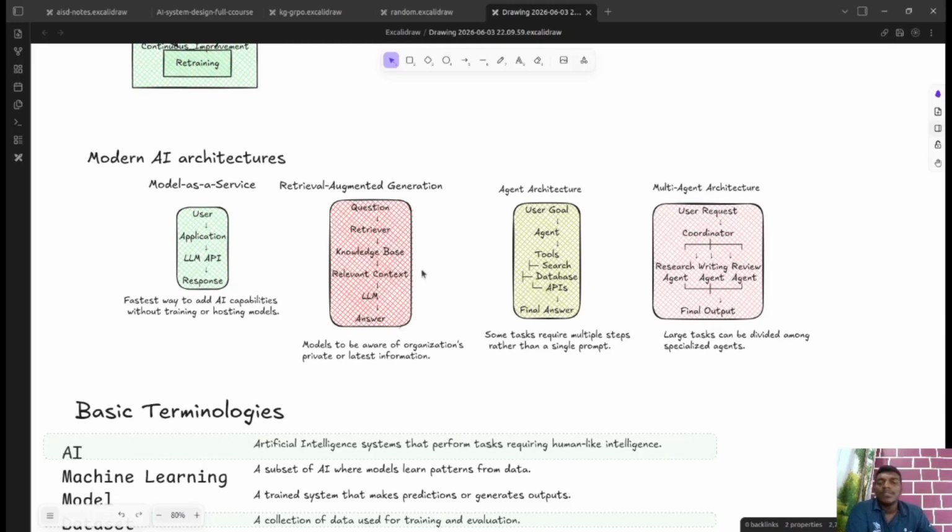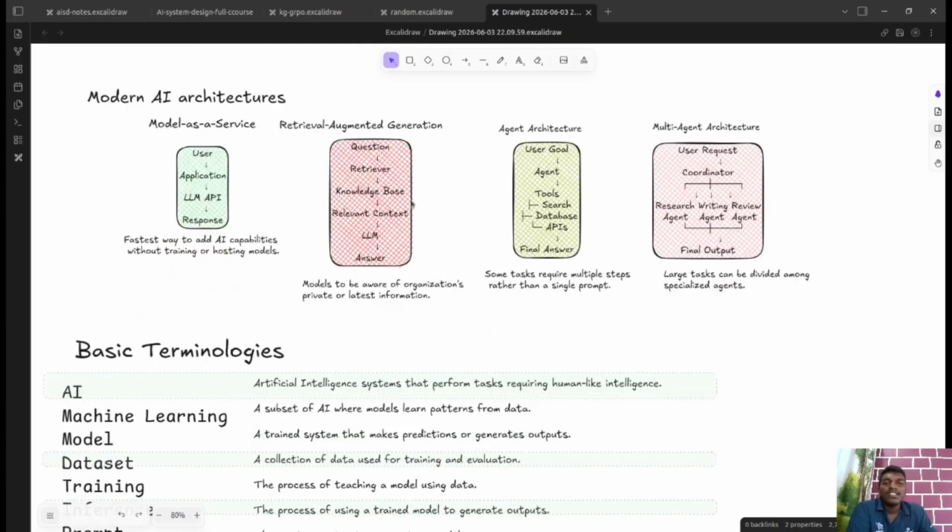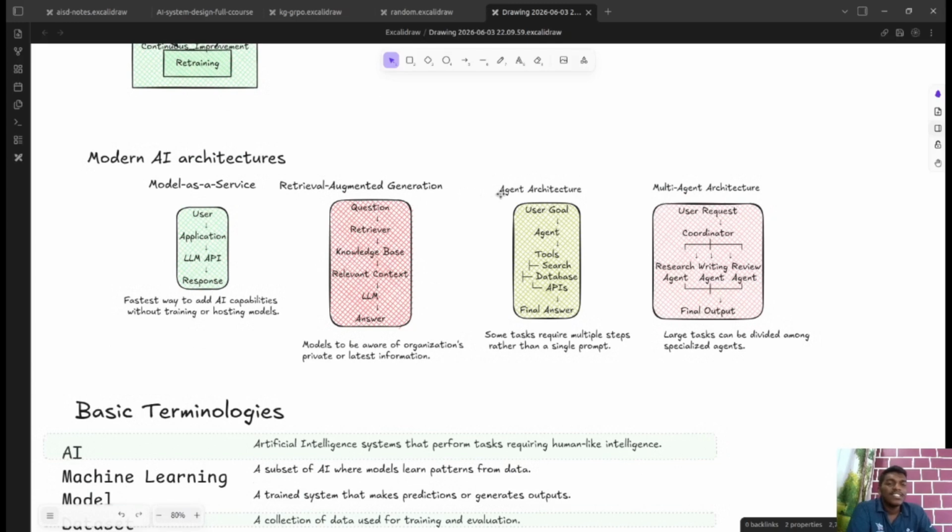So this comes with an advantage that your model will be aware of your data, your organization's private or latest information kind of data. So yeah, this is the second architecture. And the third one is basically agent architecture.